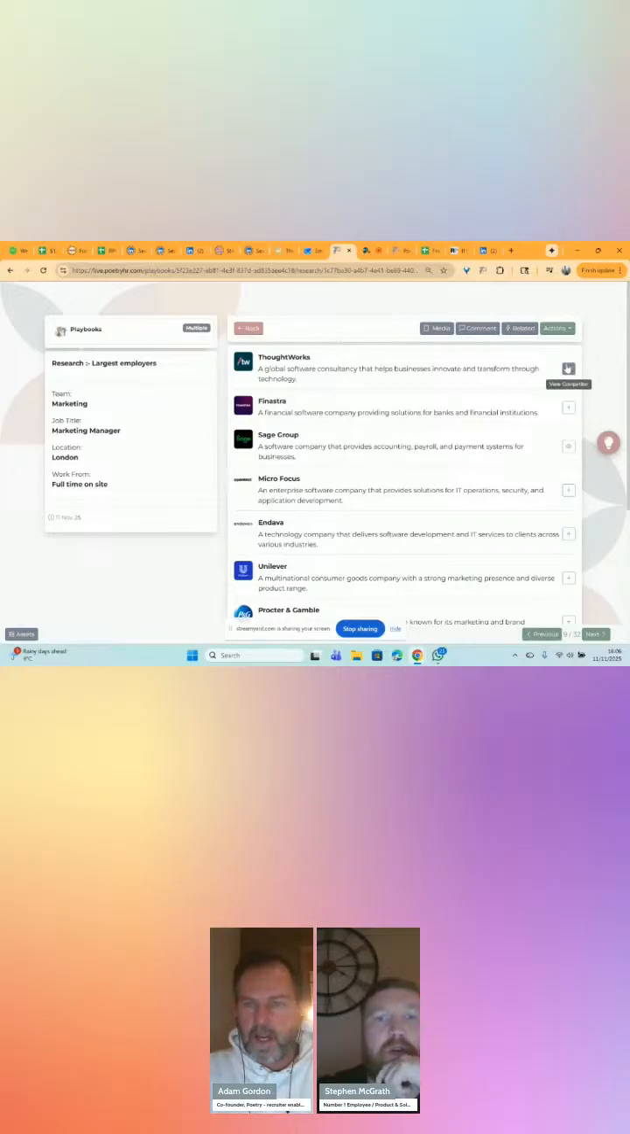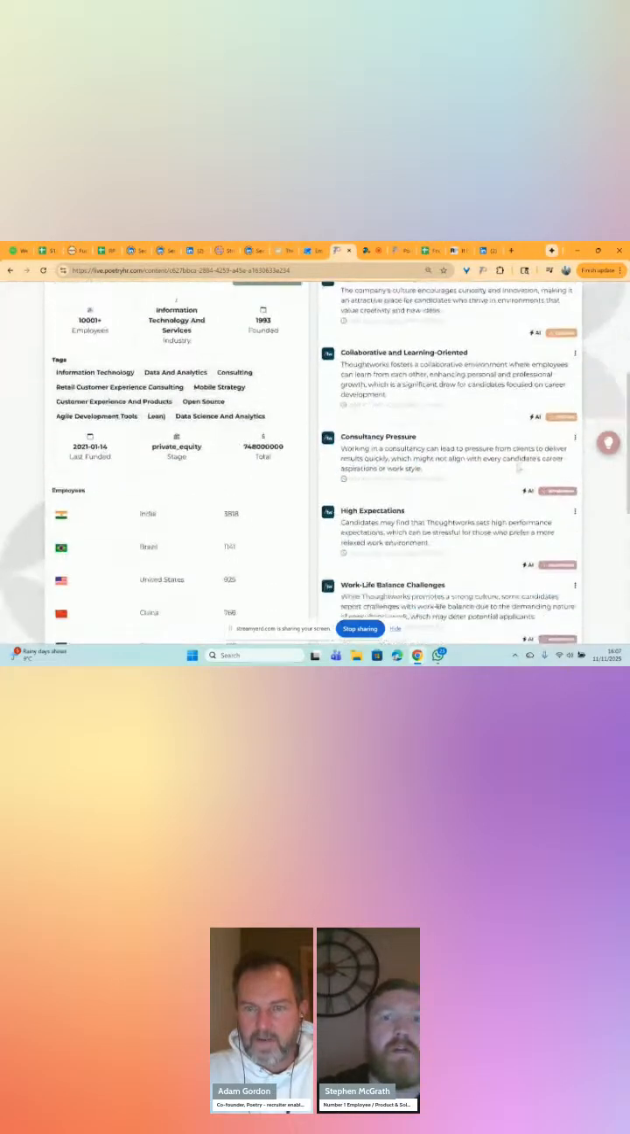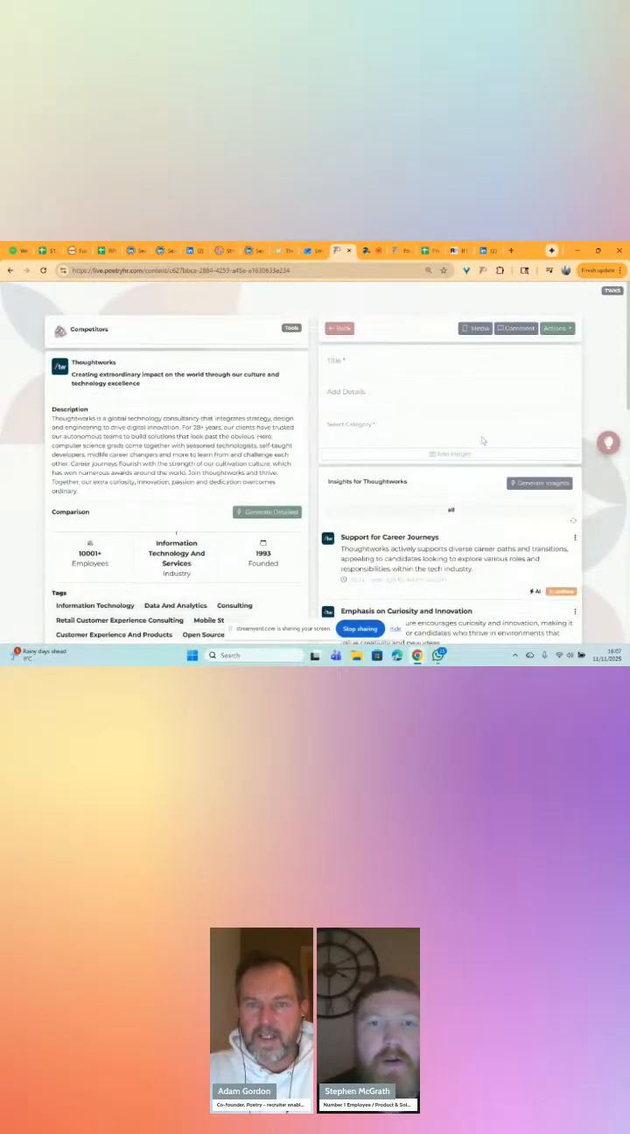Now, note that for some of them, if there's already a competitor card, I can click on this icon, and this takes me straight through to this competitor card for this organization. So the description of ThoughtWorks, a bit of background on the company itself. I can see insights on the company in terms of their culture, weaknesses, strengths. As an employer, I can add my own insights if I want.